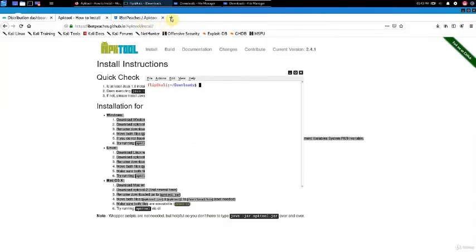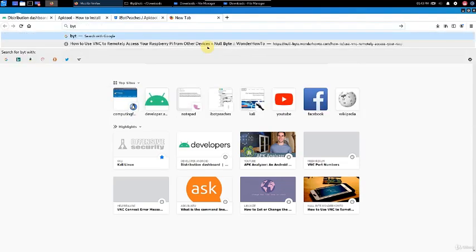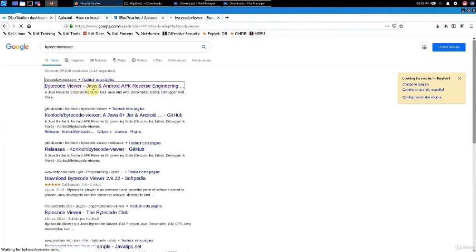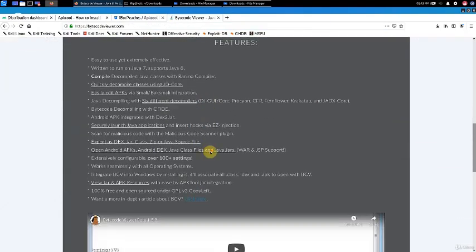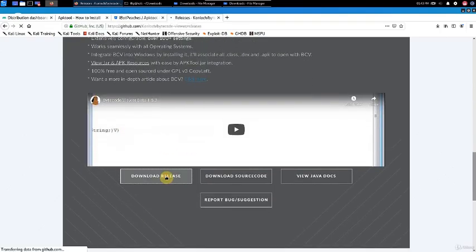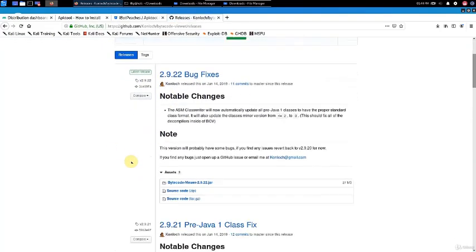So we just saw APK Tool and JD-GUI. Now we're going to see another very useful tool, Bytecode Viewer. This tool actually makes use of both APK Tool and JD-GUI in the background. So just Google Bytecode Viewer, go to their site, and download Bytecode Viewer here. Let's just download the latest version. Save file. You can run this tool on several platforms.